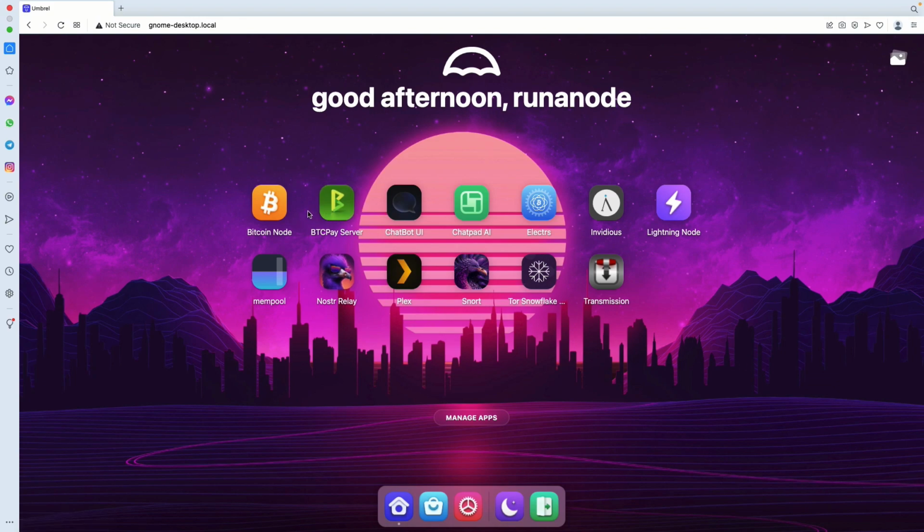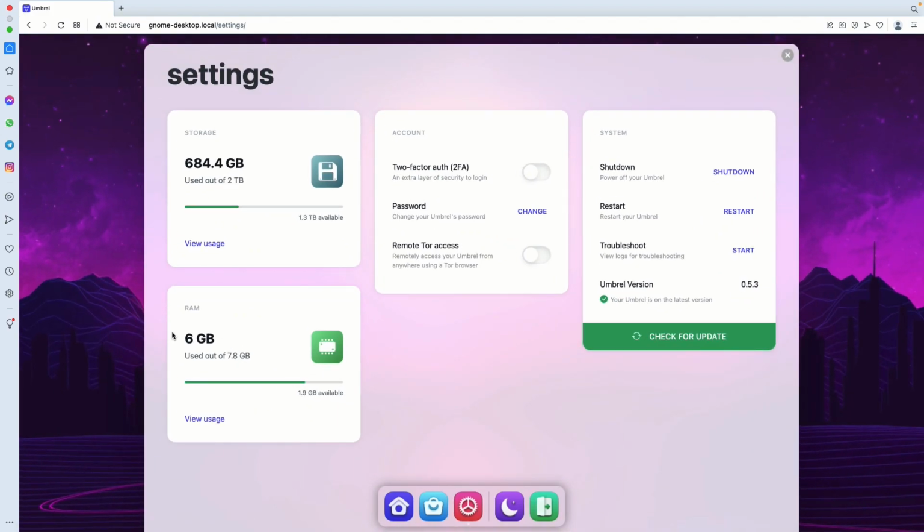I haven't installed BTCPay Server yet, and I haven't set it up, but I have all the basic ones. I haven't set them up. I have mempool, and already if I show you settings, you can see that 6 GB is taken from 8. So it can also be like 2, 3, now it's 8, not sure why.